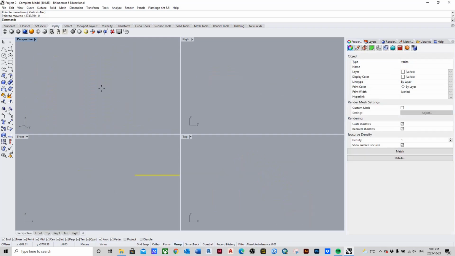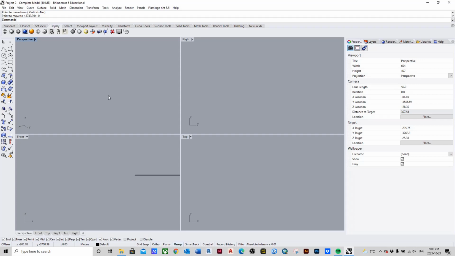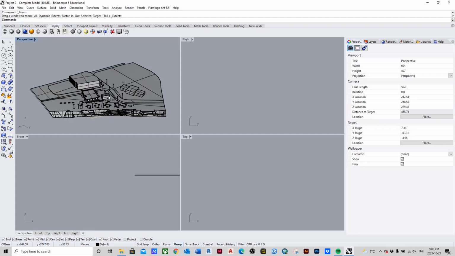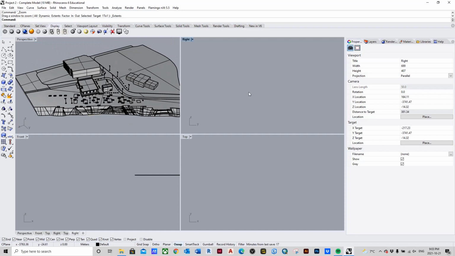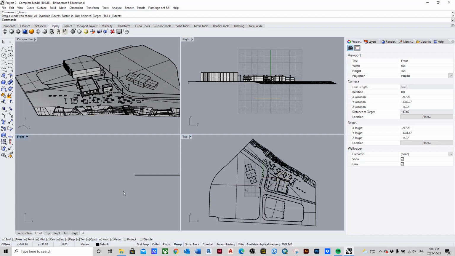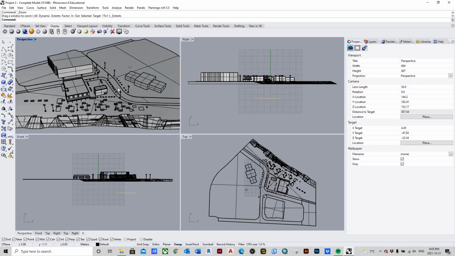So hit enter. Uh-oh, it's gone again. That's because it just took everything we made and put it in the middle of the grid, which thankfully we can find very easily using the zoom extents command. ZE, enter, and great. See, it's right in the middle of our grid, right where we want it.